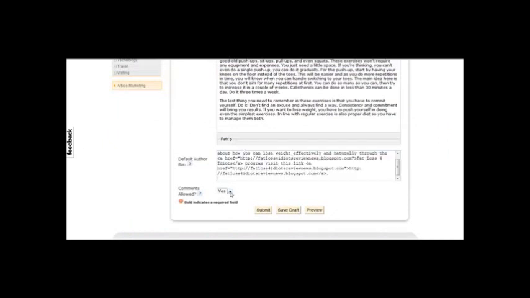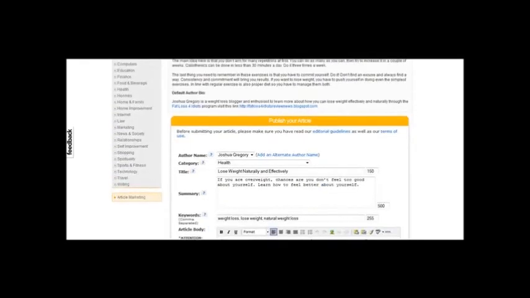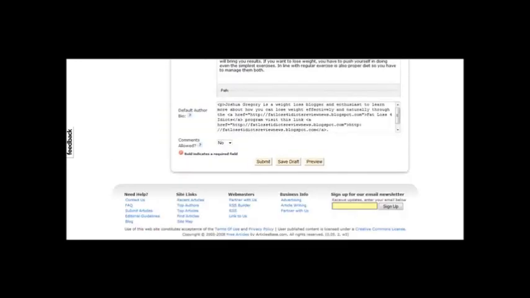Okay, and then you could choose whether or not to allow comments, and then you could just click on preview to see how it looks. And there's how the original article will look. There's the links, everything seems to be good, and then you could simply just hit submit.